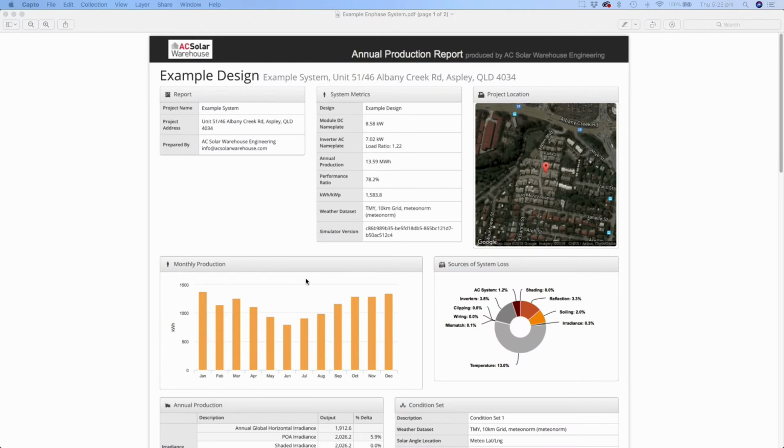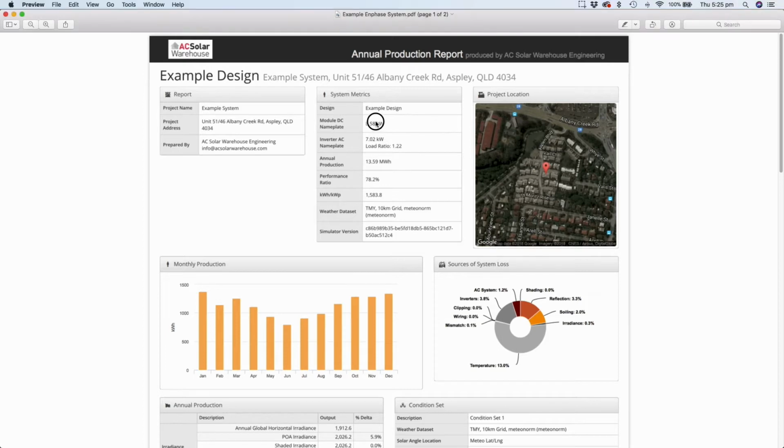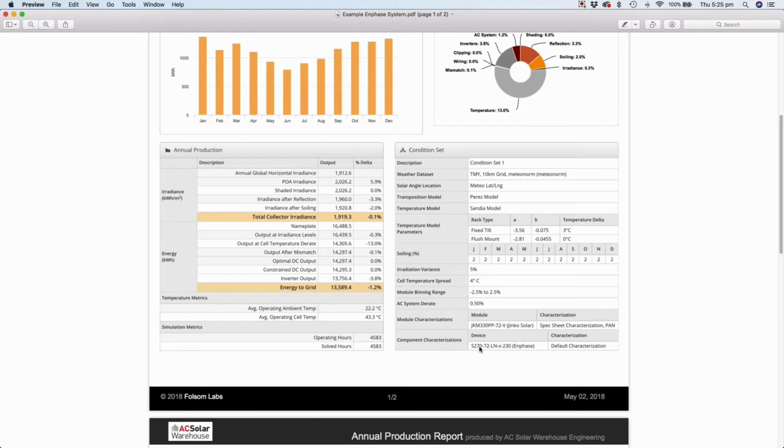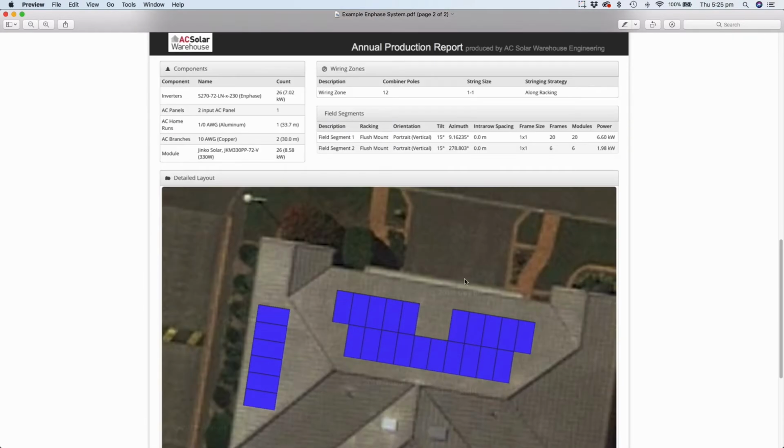G'day guys, today we're going to be looking at using the new AC Solar Warehouse Enphase microinverter design tool. So today we're going to be looking at this 8.58 kilowatt system using the Enphase S270 microinverters and the Jinko 330 watt poly modules with this layout.